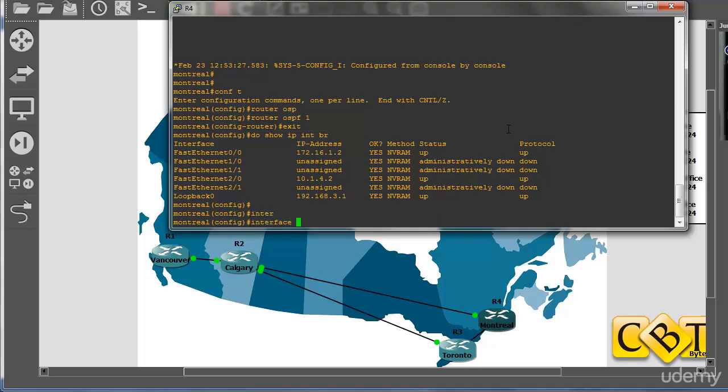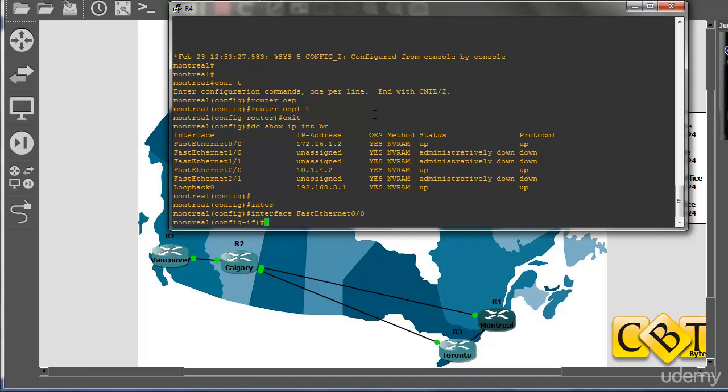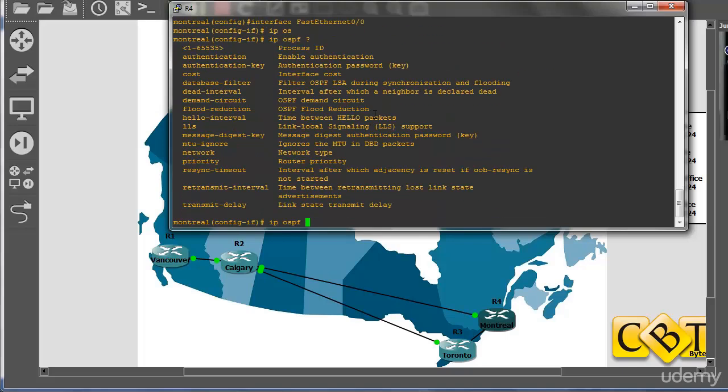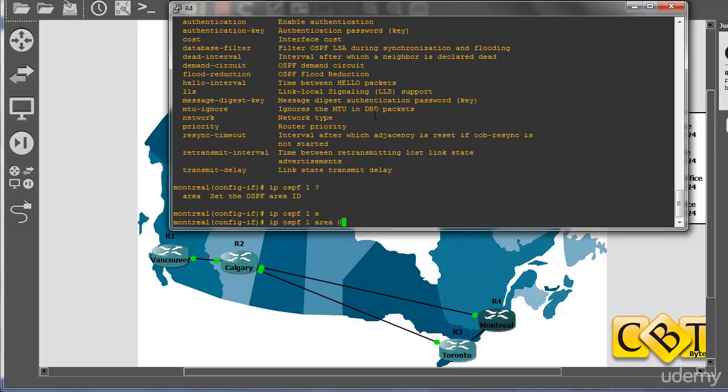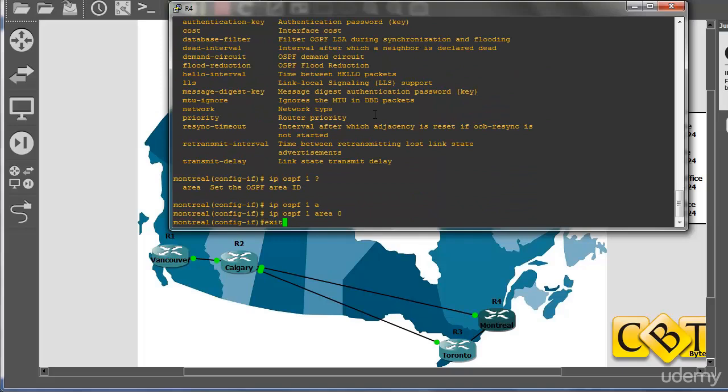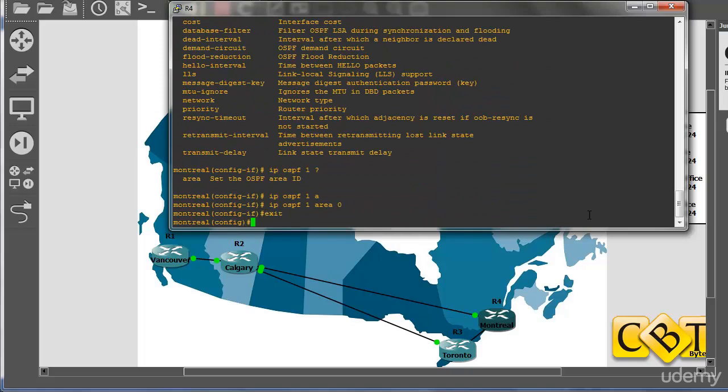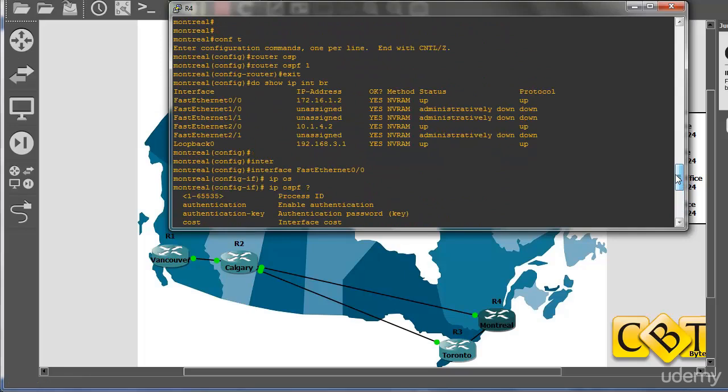So basically what we're going to do, instead of the network commands which I showed you previously, we're going to go into the actual individual interfaces. So let's go into FastEthernet 0/0, and the command is IP OSPF. I hit the question mark. See a whole bunch of different options in here. The one we want is just the process ID, which is 1, and the area, which is 0, and that's it. I feel that this gives you a little bit more control actually than going into the global configuration mode, and many people, including myself, actually prefer this method.